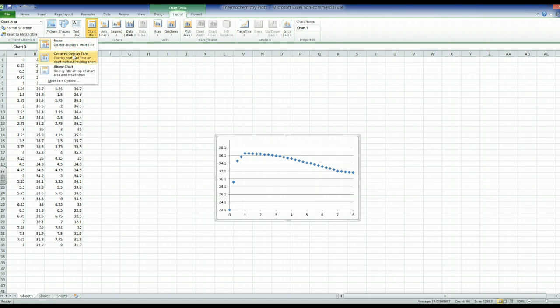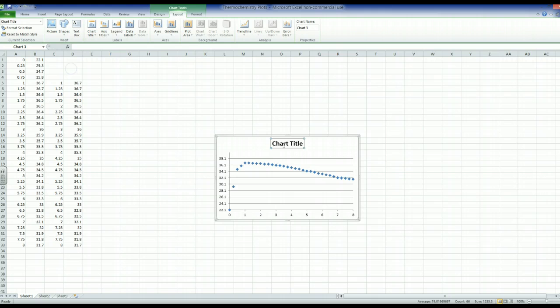And you're going to, just like before, put a chart title above the chart, and the title is temperature versus time. And put your name underneath that.